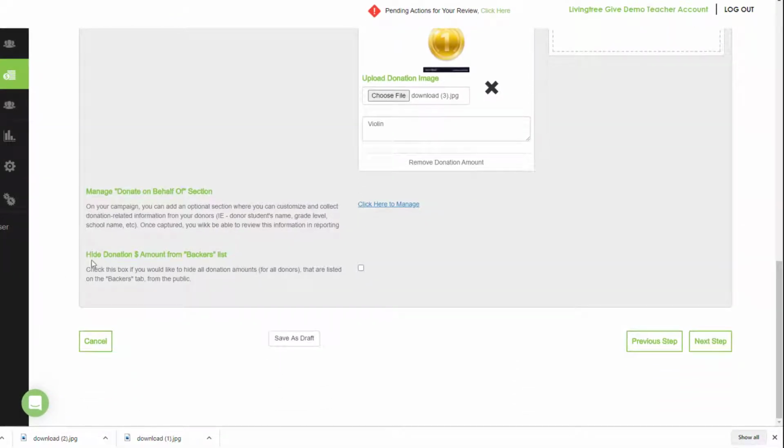At the very bottom, we also have the hide donation amount from backers list. You're going to want to check this box if you would like to hide all donation amounts for all donors that are listed on the Backers tab on your campaign page. By selecting the radio button, this will hide those donation amounts from other donors from being able to view that. From here, we can save as draft or go to the next step.